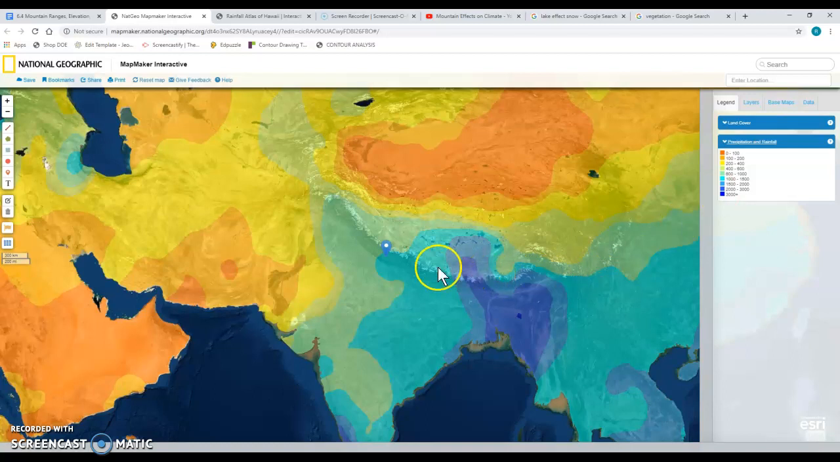So again, same deal. Here's our mountain chain. We're going to look at the area north of the mountain chain. What's the most predominant color? What colors do you have the most of? And does that tell you if that area is wet or dry? Then we're going to do the same thing to the south. What colors do you see the most of? And does that tell you if that area is wet or dry? Then you're going to record that in your data table.